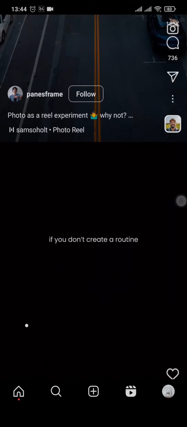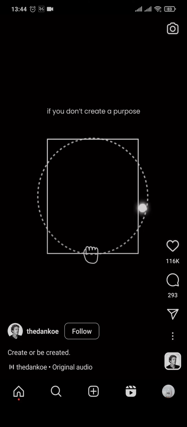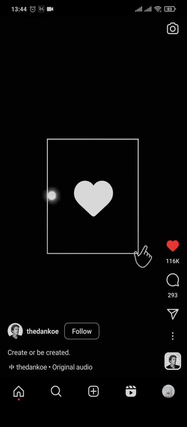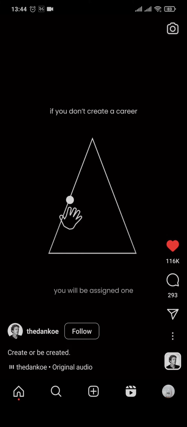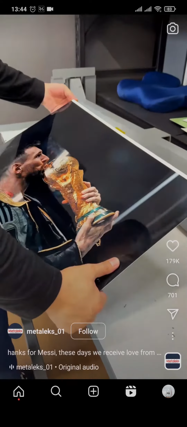If you see a particular reel that you find interesting, then you simply can tap on the like option right here and then like those reels. You can keep doing it for all of the reels that you like.